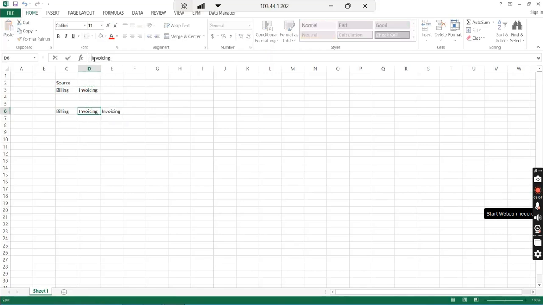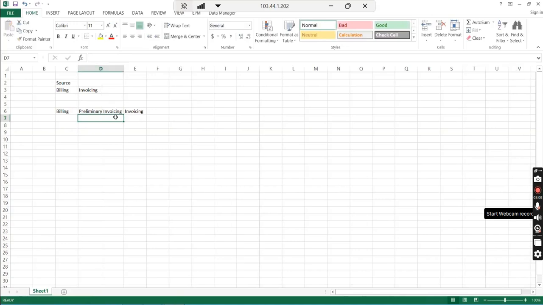Now here, what have we done in between billing and invoicing? We have done something called preliminary invoicing. Previously what we did, we select the billing and we ran the invoicing. Now I cannot select the billing and run the invoicing because for invoicing, my source document is no longer billing. My source document is preliminary invoicing. So I have to select the preliminary invoicing to run the real invoicing.